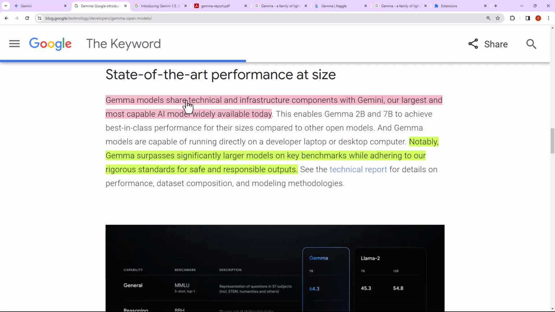So they're saying the reason for that is the technical and infrastructure components behind Gemma are the same as those behind Gemini, their largest and most capable AI model that is widely available. Again, they released Gemini 1.5 a week ago. So whatever went into building their closed models, Gemini, the technical or infrastructure components, the same thing were responsible behind Gemma also. So they're saying that gives Gemma the edge.